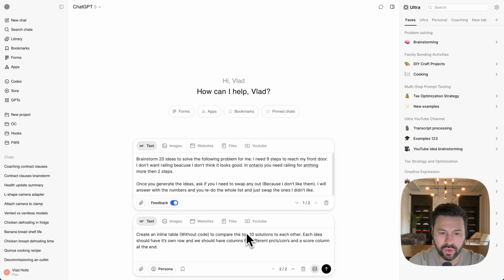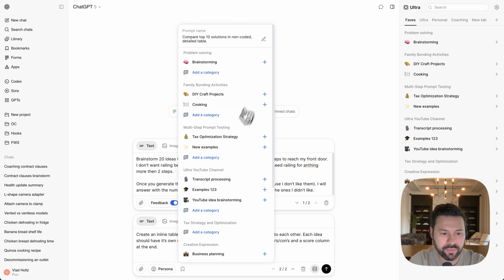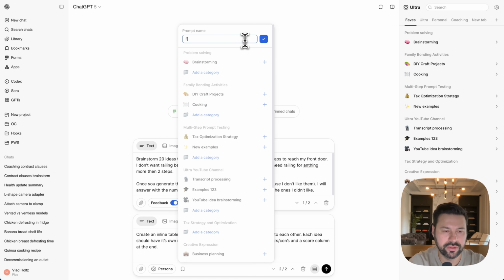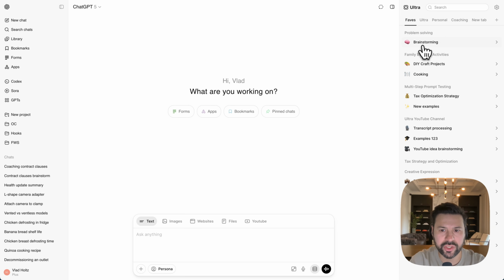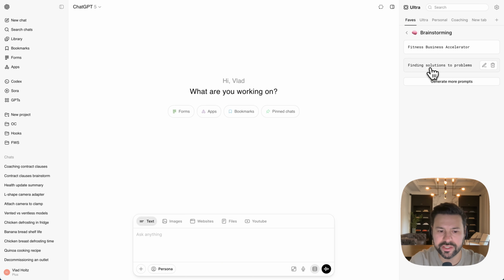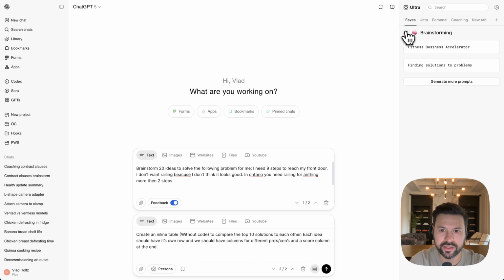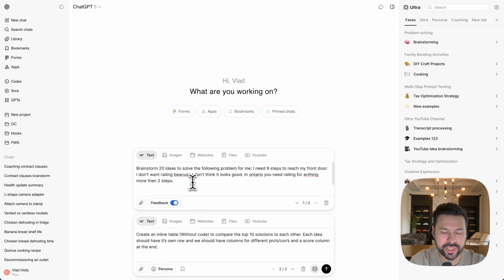This is super useful if you have, let's say, 10 steps, and in between certain steps, you toggle on this feedback button because you want to give ChatGPT some input and kind of refine things, and you want to reuse it. So when I press the save button here, I can save it to my prompt library. So let's call this Finding Solutions to Problems, and we'll save it to the brainstorming section. And if I refresh the page, I can just go to brainstorming. I can click this button, and as you can see, it populates everything. So I can have this saved and reuse it later.